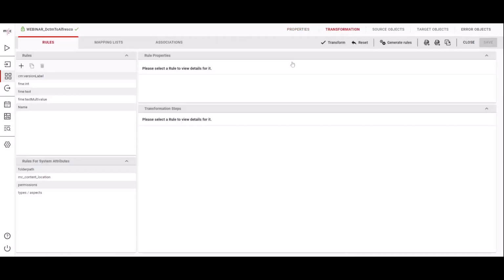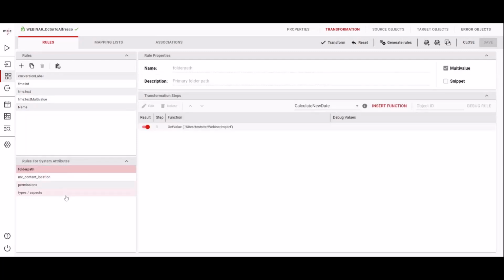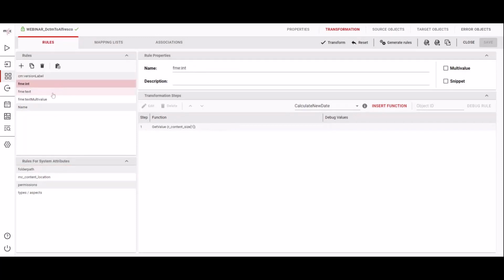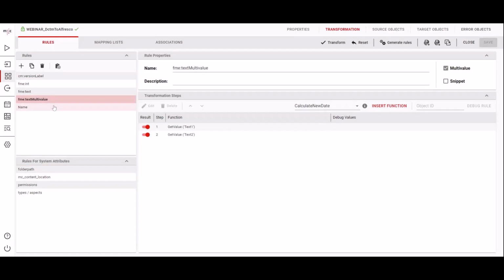The transformation tab is where you will do the bulk of the metadata transformation from source to target. Each migration set has a certain number of system attributes. These are attributes that are set for the target system and are always present. In this case, Alfresco having types and aspects, a folder path, permissions. And besides this, you have any number of custom attributes that you can configure depending on the needs of your project. You configure these attributes through transformation functions.